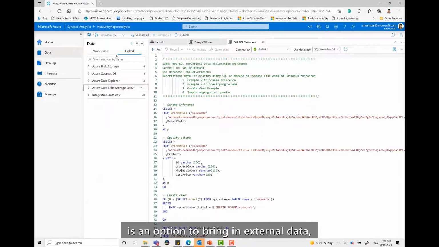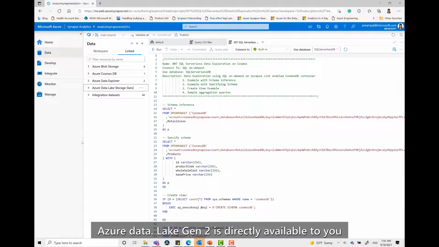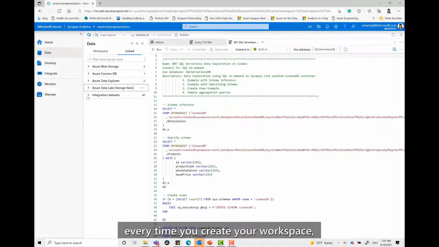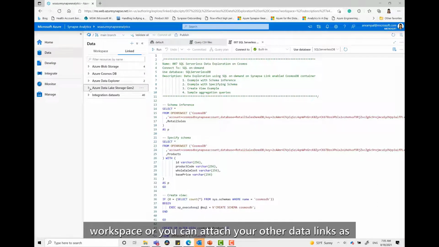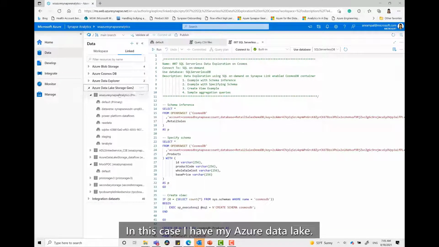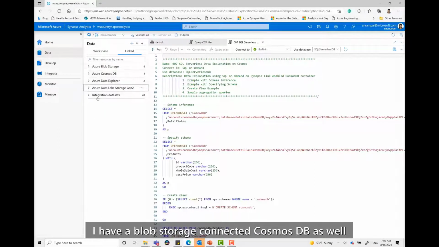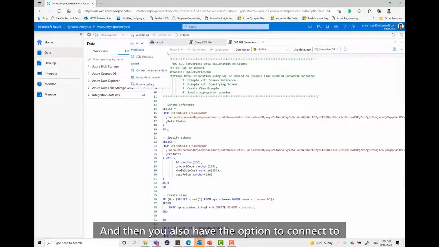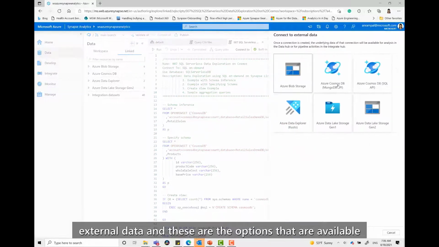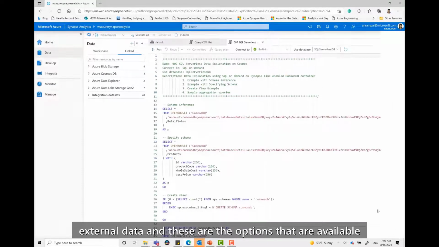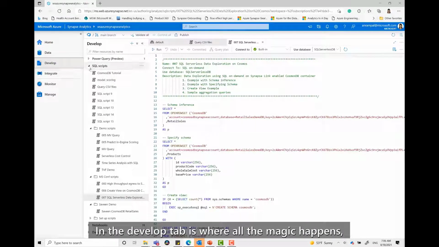Additionally, like I mentioned, there is an option to bring in external data. Azure Data Lake Gen 2 is directly available to you every time you create your workspace. So either you use the one that comes with the workspace, or you can attach your other data lakes as well. In this case, I have my Azure Data Lake Gen 2. I have a bunch of different files in there. I have a blob storage connected, Cosmos DB, as well as Azure Data Explorer, which I've also added as a linked service. And then you also have the option to connect to external data, and these are the options that are available today.